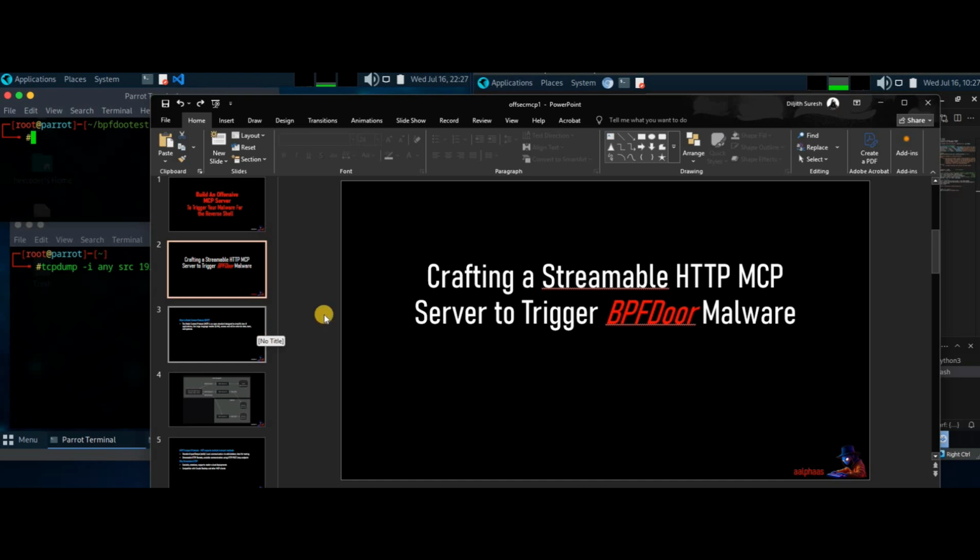Here I have gone through the code, and I developed a listener for this malware, and I made another program that crafts the packets and helps to trigger the malware on the infected machine. I did that manually with each program. Today I'm going to make use of the MCP protocol and its capabilities to trigger this malware for me.